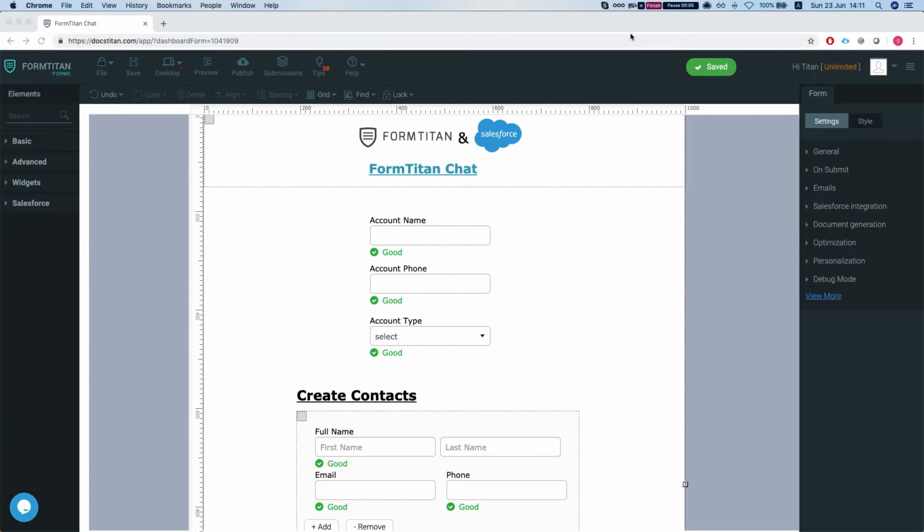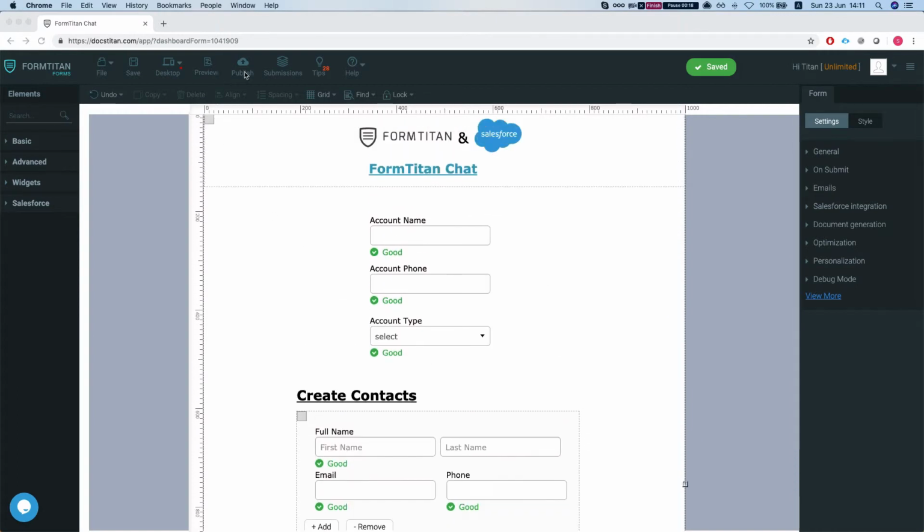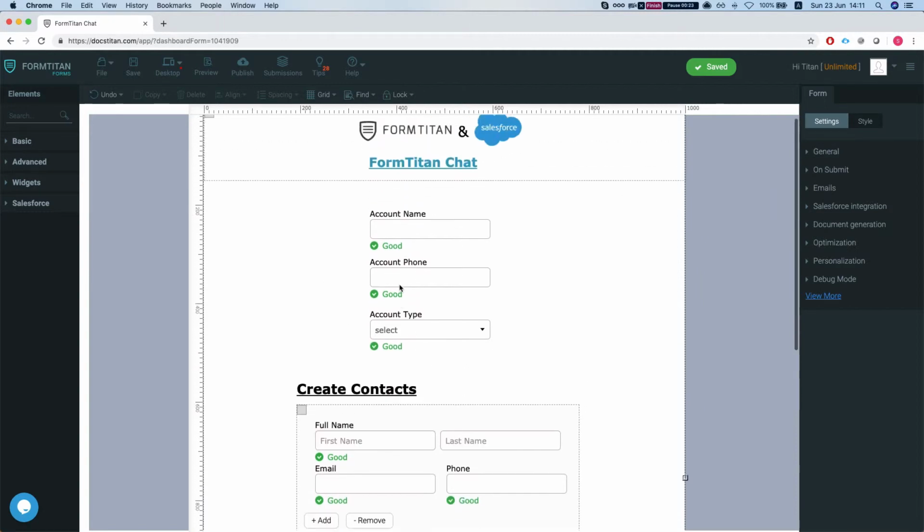The Formtitan Chat is an amazing new tool for you to help your customers fill in your forms. So let's say here we have a form that creates an account with context as well, and your user landed on this page and needs help to fill it up.